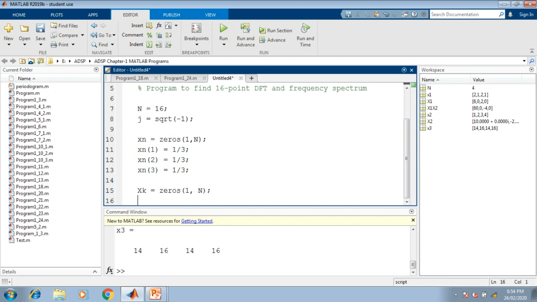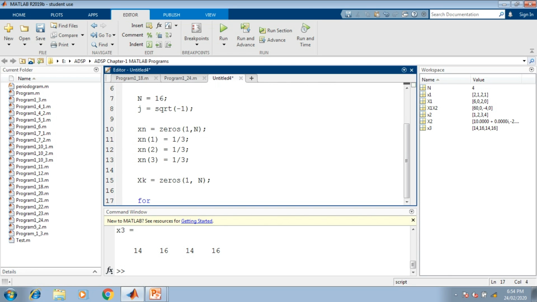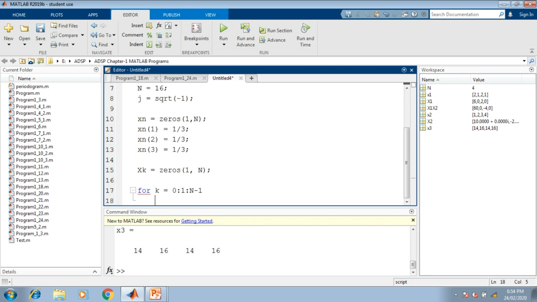Now we have to make the computations by using the DFT. So for the 16 point DFT, we use a for loop. I write for the intermediate variable k, we run from initially 0 with the interval of 1 up to capital N minus 1. Now inside this we nest another for loop, for the intermediate variable small n, which again runs starting at 0 with the interval of 1 up to capital N minus 1.